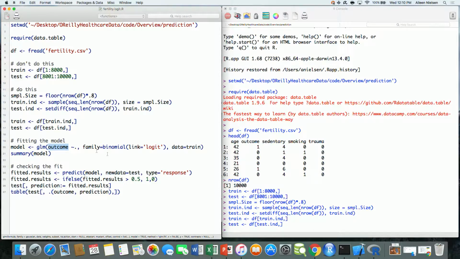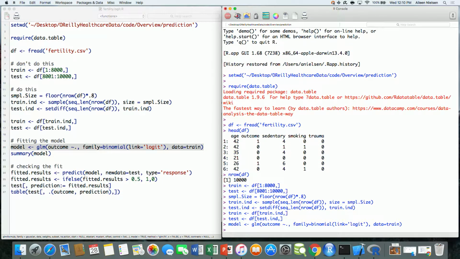I'm going to regress on everything, use a link function of a logit using my training data. So we're going to run this logistic regression on 8,000 individuals. Boom, notice how amazingly fast it is. That's another feature of linear models. They are generally very computationally efficient, even for large data samples.